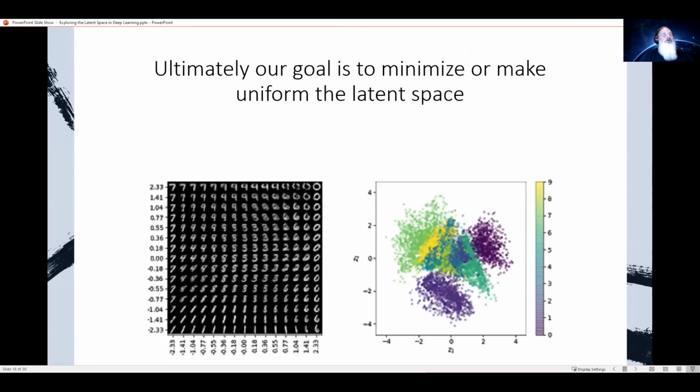Okay. So ultimately, our goal is to minimize or make uniform the latent space. And so when we looked at earlier, the latent space is that distance between our data points. If we were to think about it as the MNIST data digits, which this example here is just sort of a latent space modeling of the digits across a learned model. And the other image here is essentially a cosine similarity or cosine distance passed across those data.